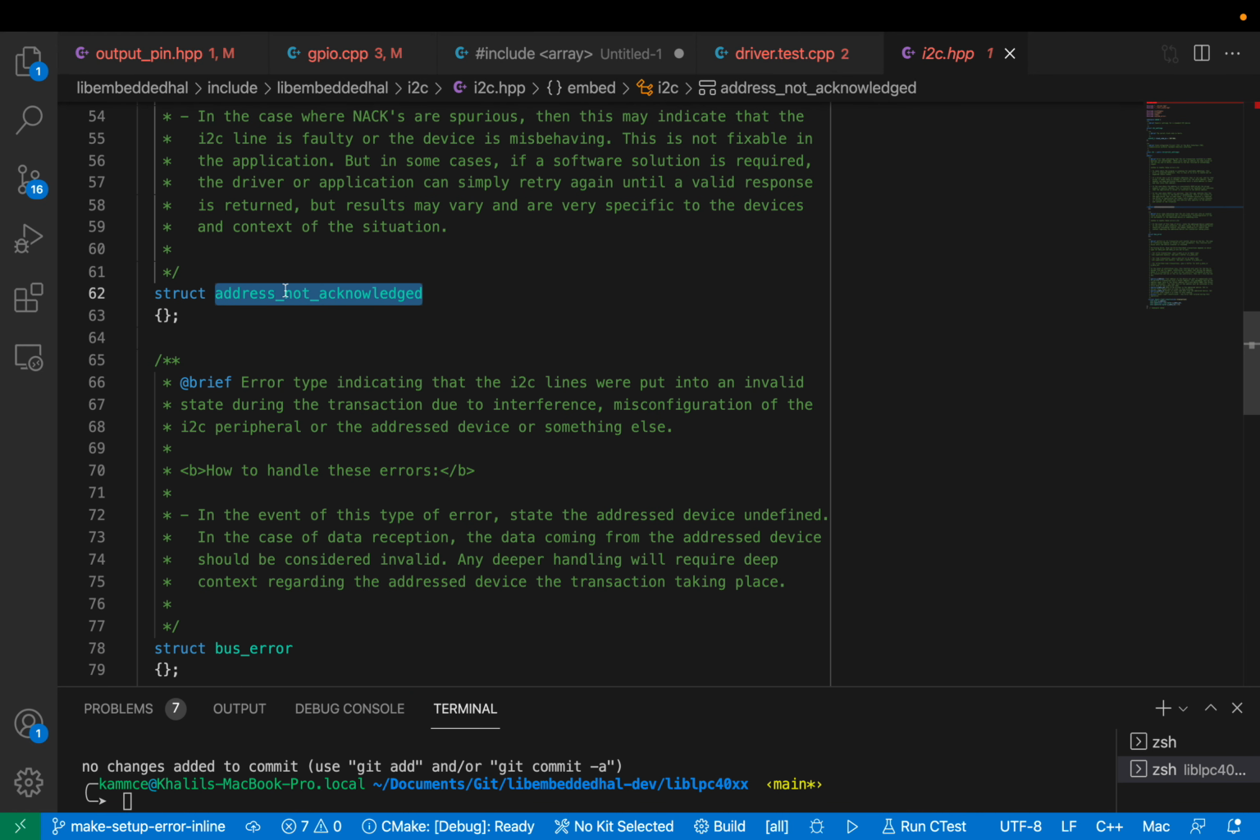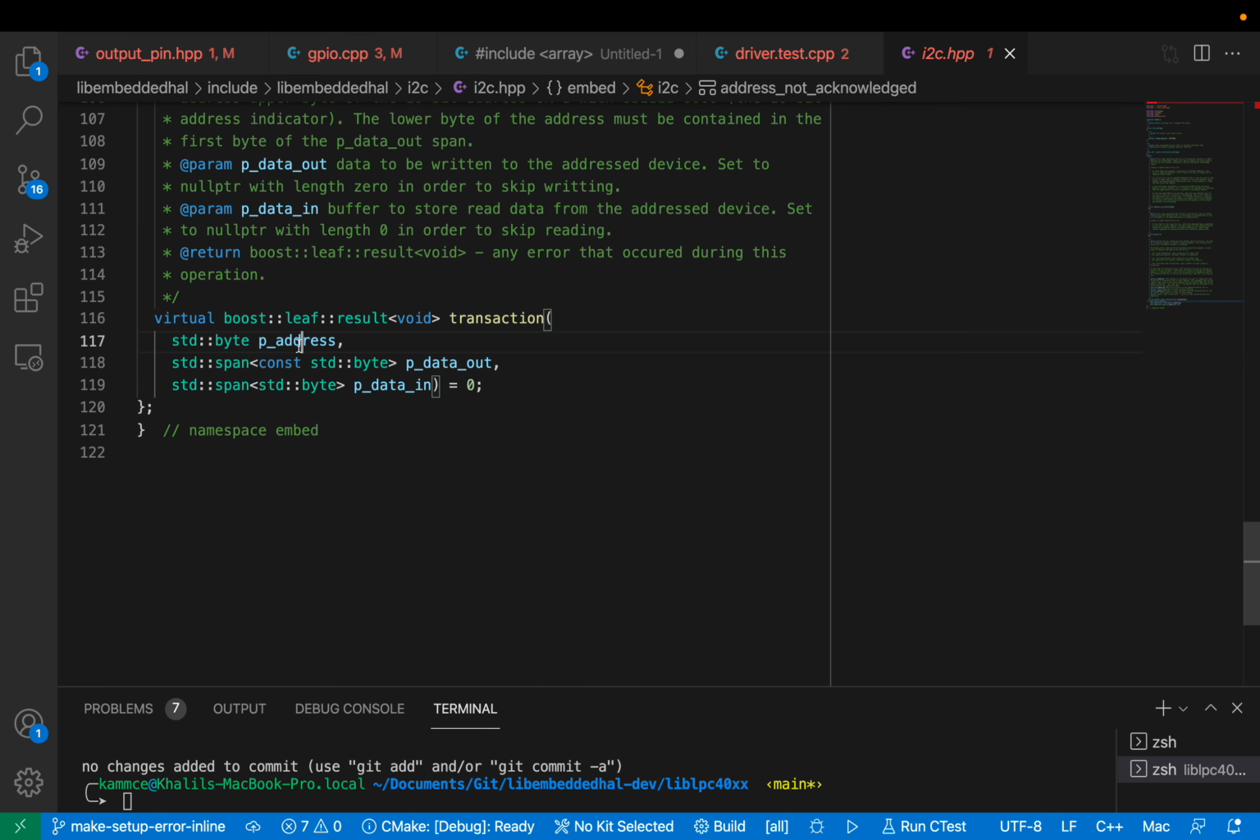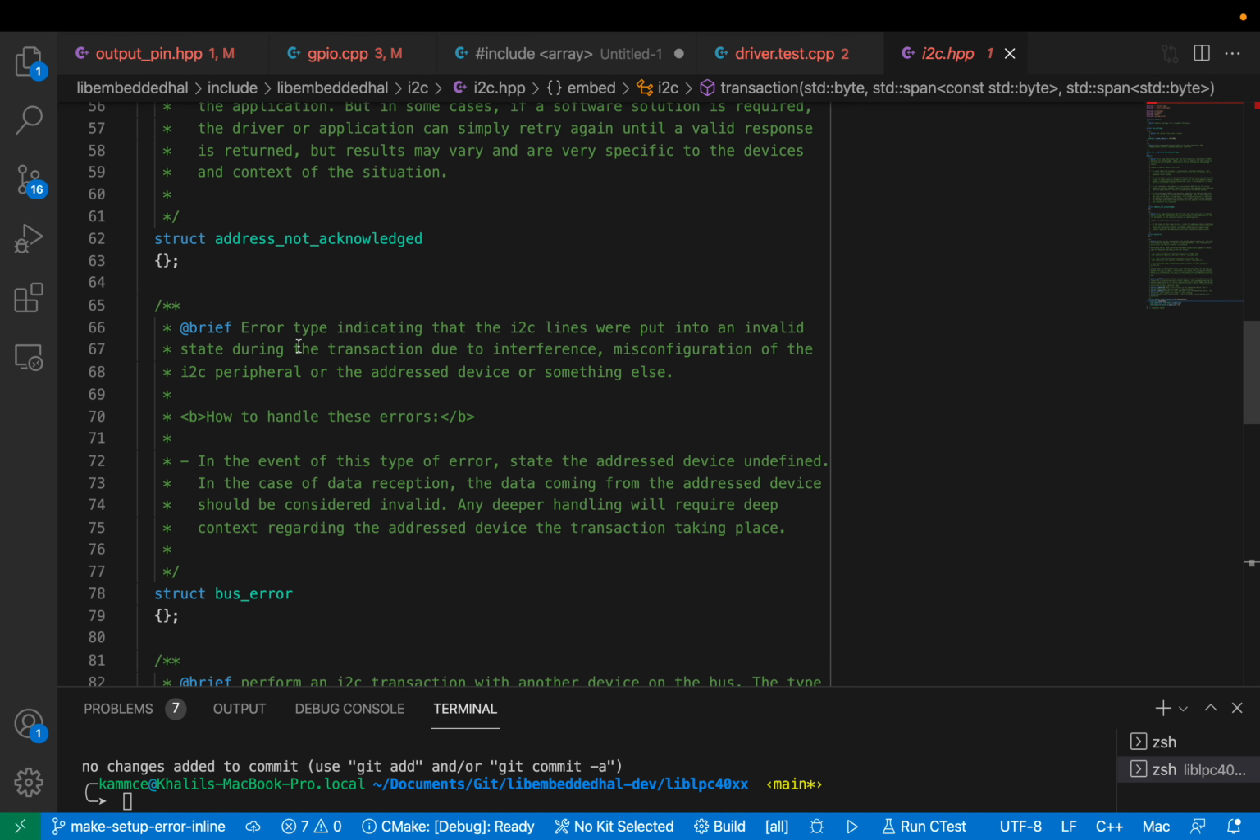And the thing is, they have no data inside of them. I was considering putting data in there, but we shall see. But maybe like the I2C address that was not acknowledged, that could be useful. Although you kind of have it by the fact that you ran this thing, so you should already have the context of which one was not available. But maybe we can put that in there.